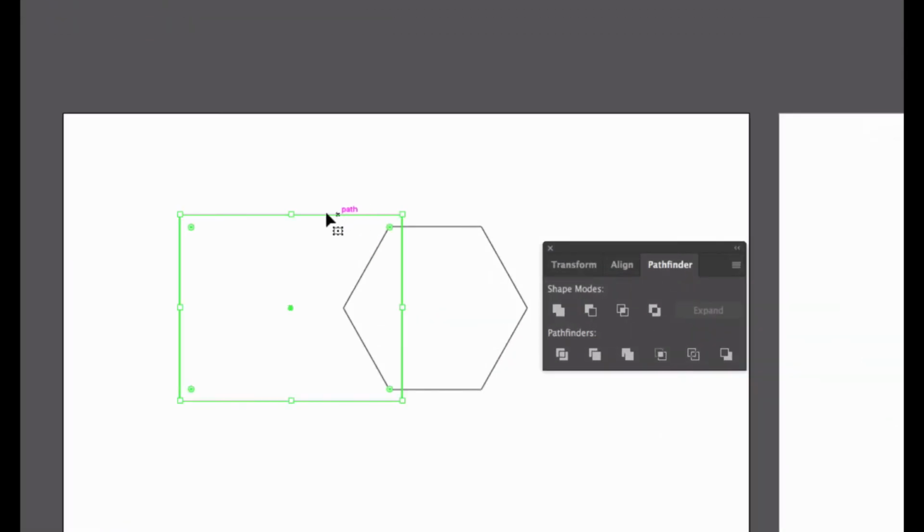So I'm going to have my square selected. I'm going to have this other shape selected, and then I'm going to click the minus front button. And you'll notice that what that does is it takes that front object and it almost treats it like a cookie cutter. So it just punches out that shape from the shape underneath. I'm going to Command Z to undo that.